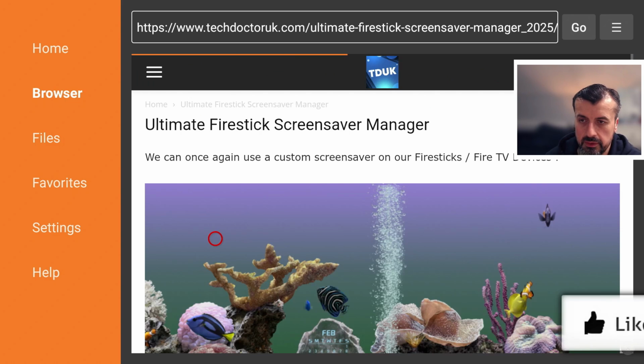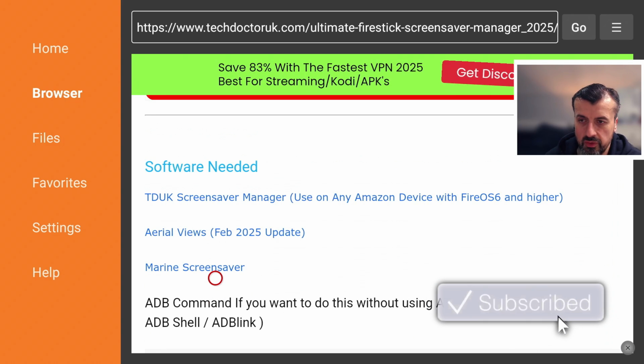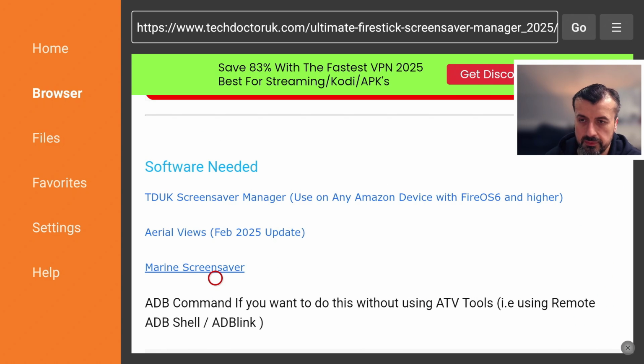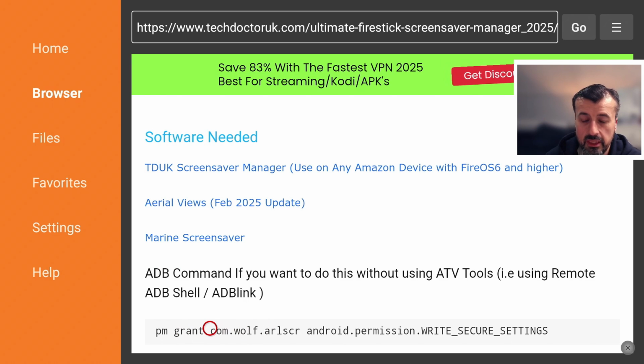Let's press back. And then you can of course choose any screensaver that you want. I'm going to go for the marine one. Let's click on that, download and install that. Let's go back. And here is the ADB command if you want to do this process manually, but I'm going to show you a method that doesn't require any typing, and we can once again use custom screensavers on all of our Amazon devices. Once you've installed all that, let's now press the home key.